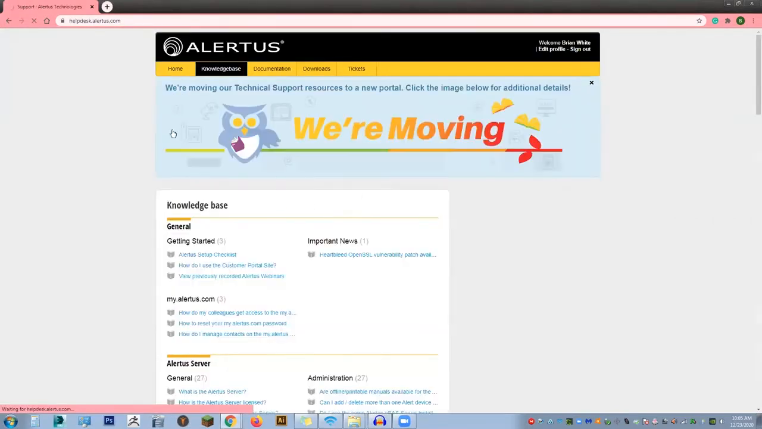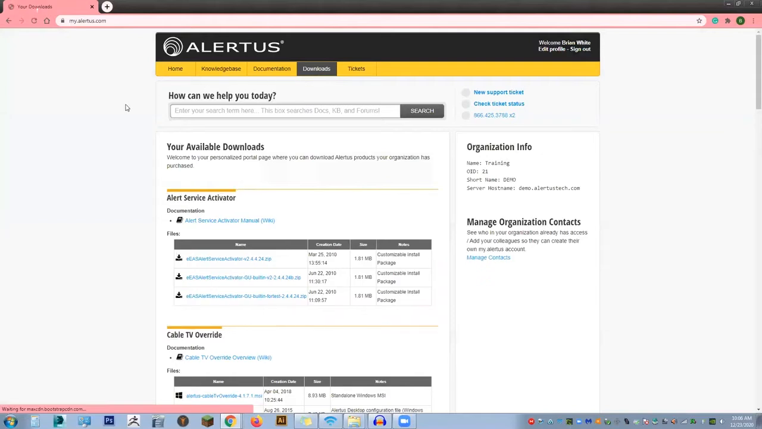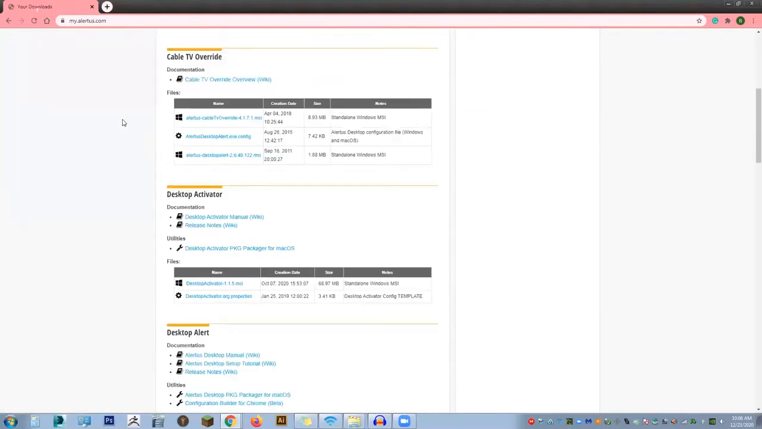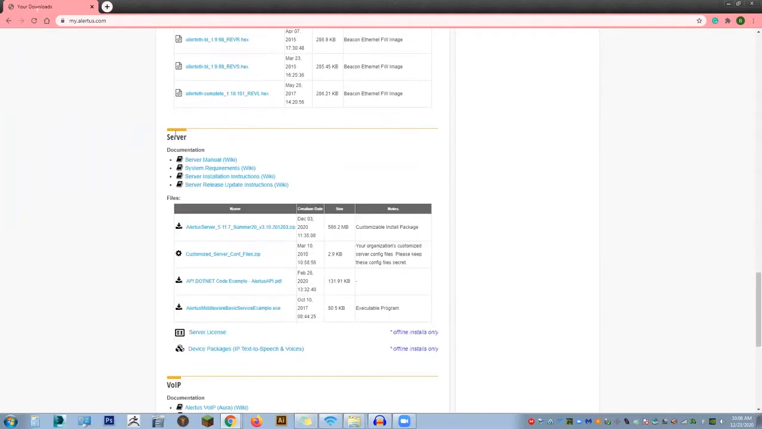So when you log in, you're going to see that we have a whole bunch of tabs up here. We're going to be looking at the Downloads tab. Now within Downloads, depending on your license, you might see a large or small number of products here. For the server, we're going to find the Server section. The two files you need are going to be the installation package, right here, and the server configuration files.